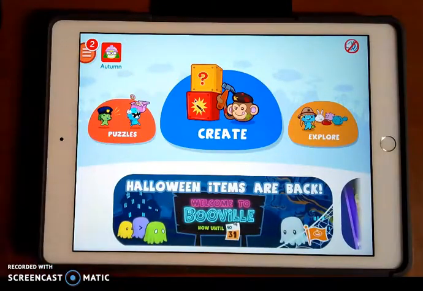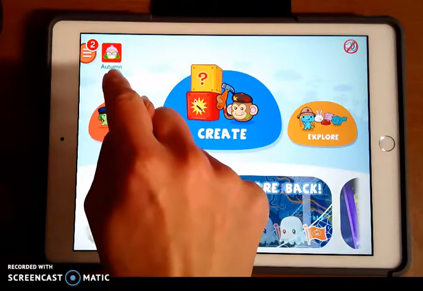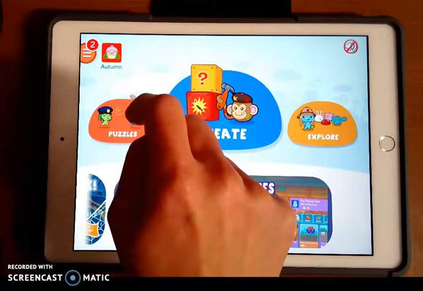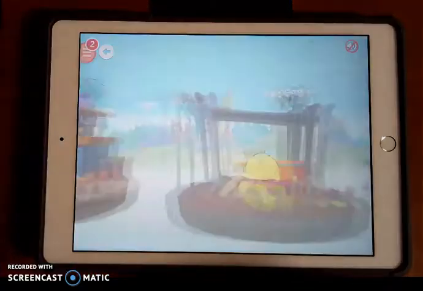Now just a reminder, that is not going to show your name. That's the name of that character right there. Okay, so don't worry if you're not seeing your name. So puzzles is where we tap.